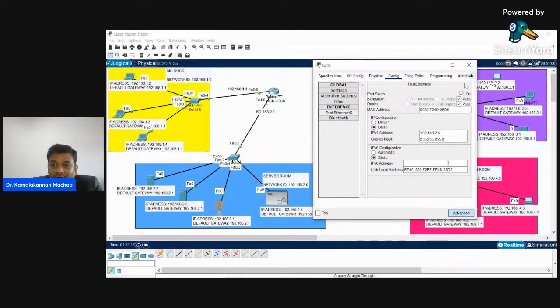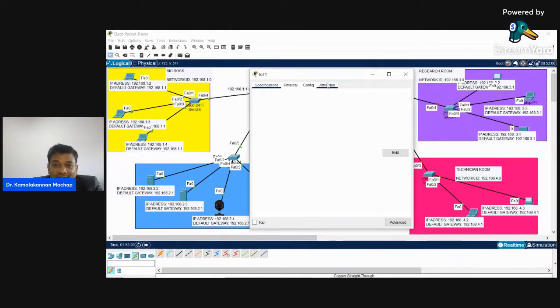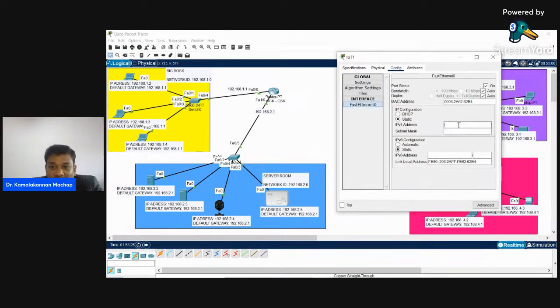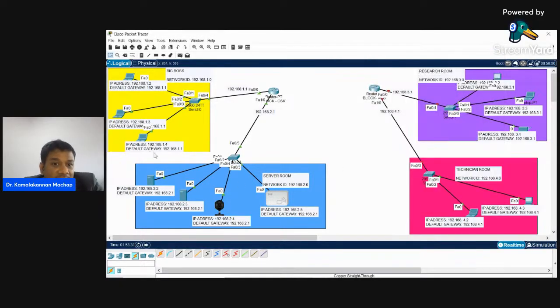All right. Then next, the RFID. For the RFID, you go to Config. The default gateway is 2.1. Then you find the interface and type the IP address 2.5. Finish. We have assigned IP addresses for the entire block A. All right. Now move to block B.